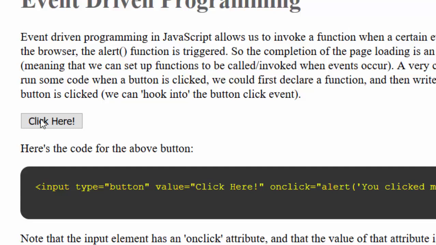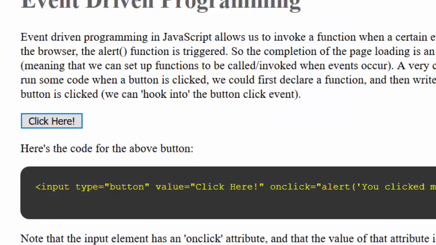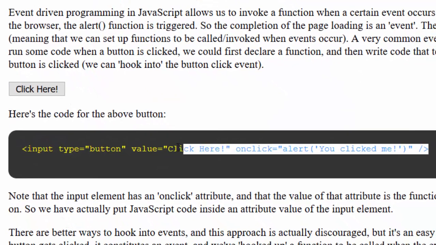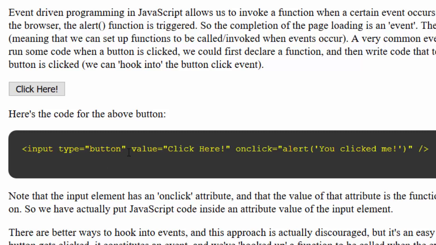For example, I've got a button right here, and when I click on it, an alert runs that says you clicked me. Okay, so here's the code that's actually making that happen. It's on this input tag right here. And if you'll look at it, it's got this onClick attribute, and the value of that onClick attribute is some JavaScript code. So what this is saying is when the button gets clicked on, then trigger this function right here. So that's how that's working.